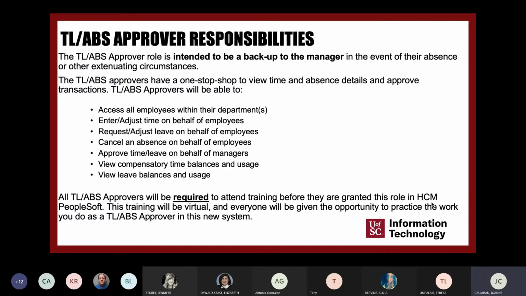We have reached out to all of you in the last few weeks, asking you to identify your TL-ABS approvers and sending those names in to us. We've compiled all that together. We just want to remind you that as a TL-ABS approver, you're intended to be a backup to the manager. The idea is that you don't do their job. You're just their backup if they're absent or for any other extenuating circumstances. And all of you, because the majority of the folks on this call have been identified as a TL-ABS approver, will have a one-stop shop to view time and absence details and to approve transactions.